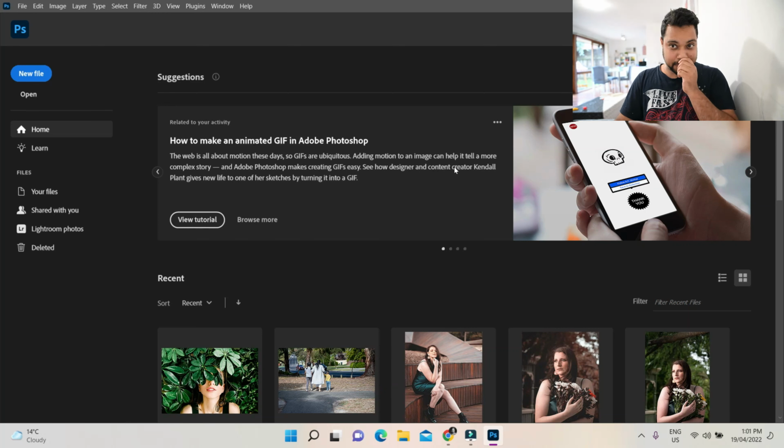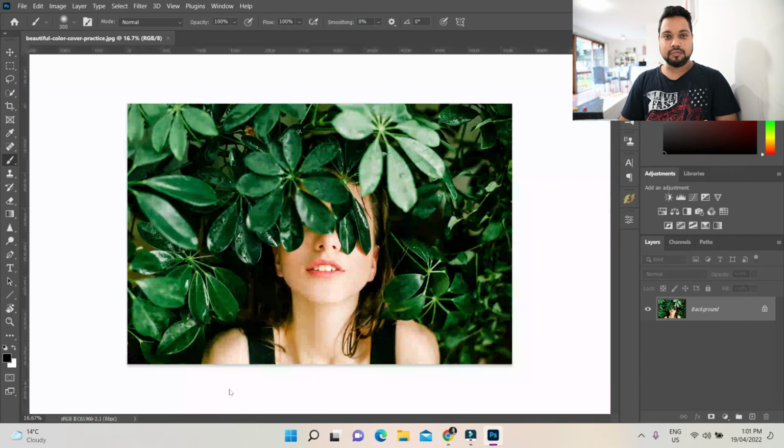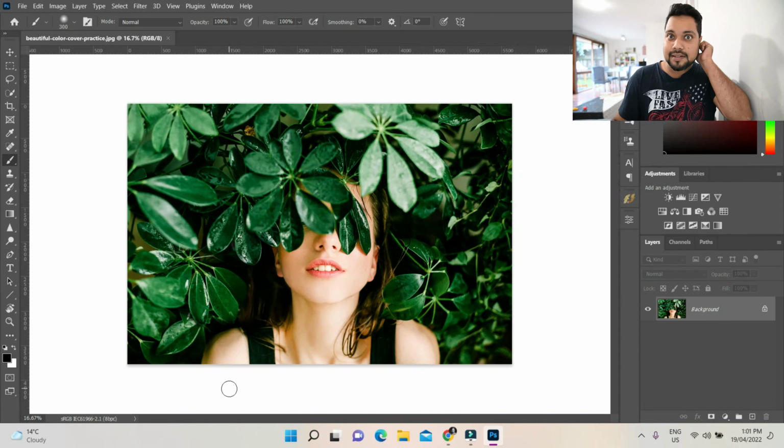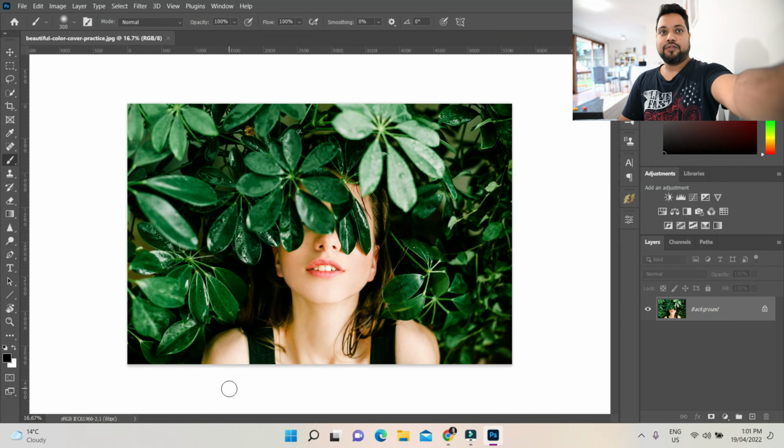So I've opened up my Photoshop. I just downloaded this image from Pixel. I just made sure that it's focusing. I don't know whether it's recording or not, but it should focus at least. All right, this is the image. I think you can see it.